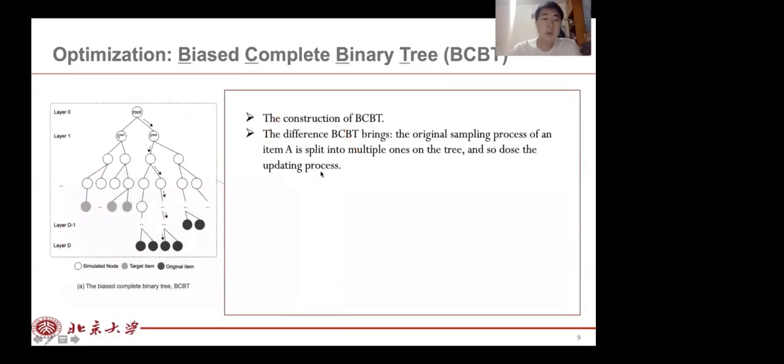With the priori knowledge and the hierarchical structure, we propose our optimization, biased complete binary tree, BCBT for short. On the left, the structure of BCBT is illustrated. To construct BCBT, we first build complete binary trees for the target items in I_T and the original items in I, respectively. Then we merge these two trees with a new root. Each leaf node on the tree is assigned to real items in I_T and I. The non-leaf nodes are simulated ones, and they are used to support our sampling process on the tree.